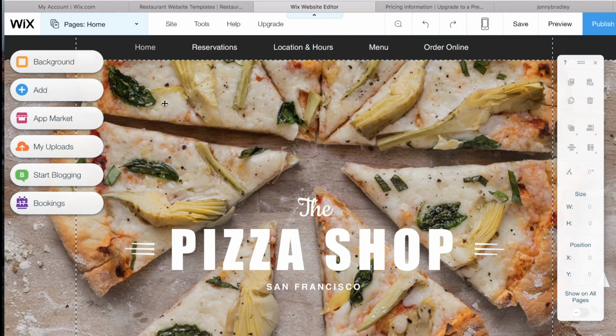So first things first, let me describe what all this stuff is and what it does, because you need to know how to navigate around the website. This took me a little bit of time to learn, so I'm actually just going to show you very quickly what you can do. So firstly, you're going to have a look on the left hand side. Background, add market, uploads, blogging, bookings. Right, background is this thing here.